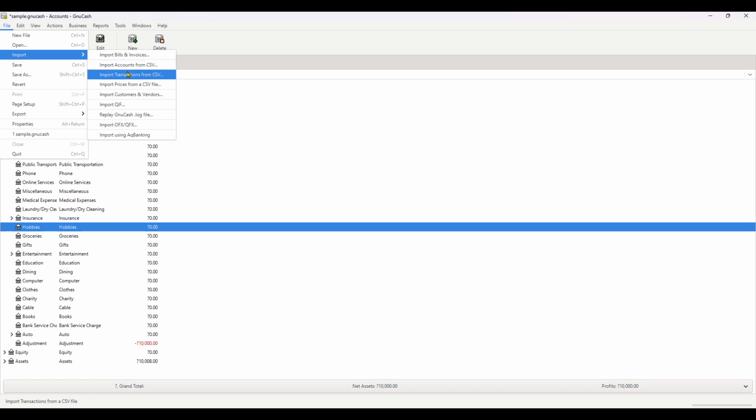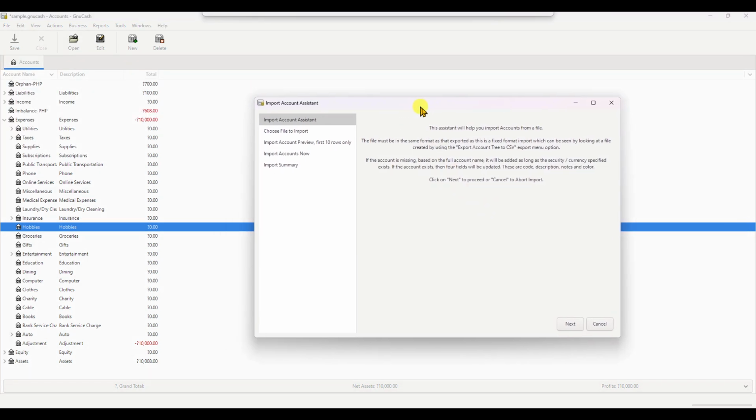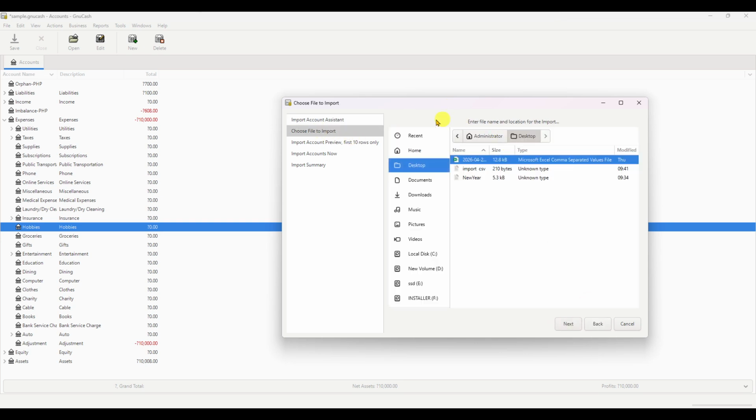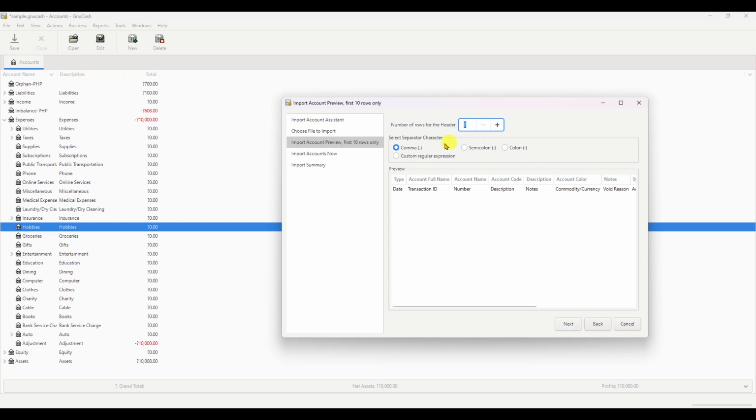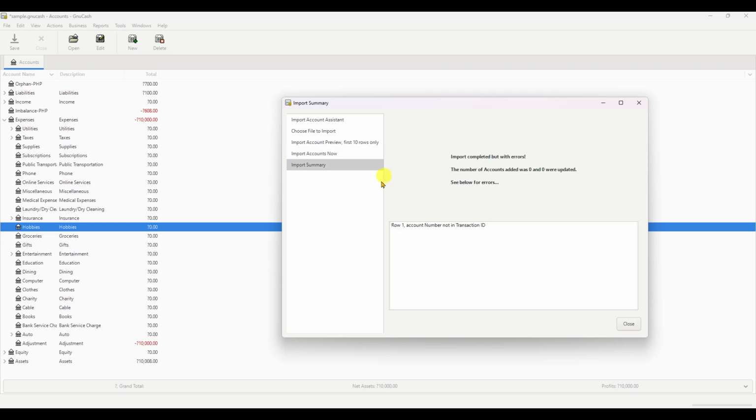From here, follow the on-screen procedure. The assistant will guide you through selecting your CSV file, choosing the right delimiter, and confirming that the first row is a header if your file includes column names. Next, you'll map each CSV column to the appropriate GnuCash field, such as account name, type, code, description, parent, and currency. Take your time here. Accurate mapping ensures accounts appear in the correct hierarchy and with the right commodities.